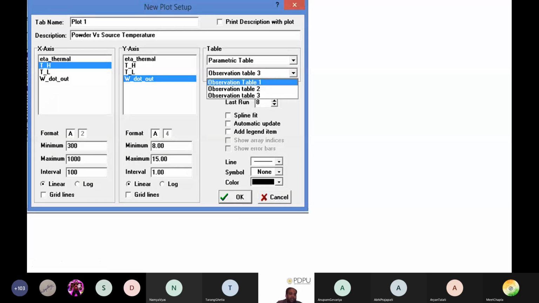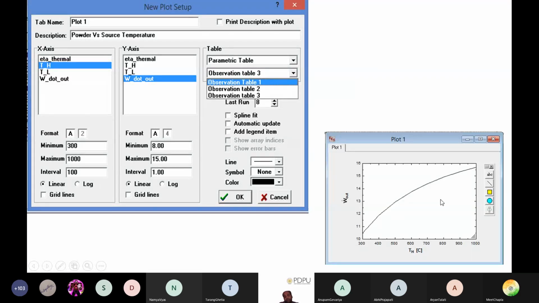Once you click on OK, observation table 1 has to be selected. Once you say okay, this type of graph will come. Now this is work output with respect to TH. Okay, plot 1 has come. Now I want to put the values of observation table 2, with the base temperature TL equal to 25 for the second case. In the first case TL was equal to 0, now TL is equal to 25. If the lower temperature increases, what will be the effect? So what we'll do is an overlay plot.